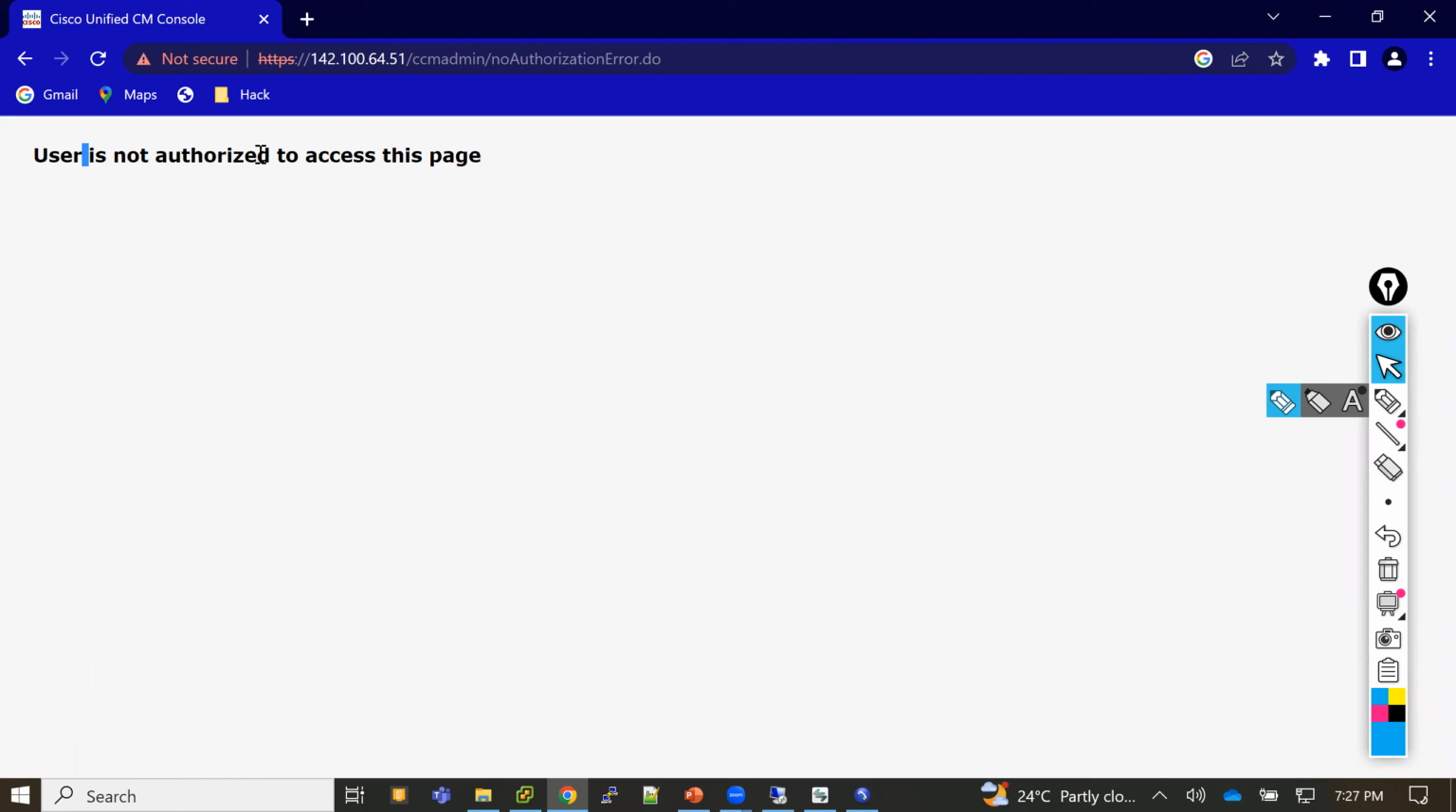User is not authorized to access this page because permission was given only to log in to Call Manager as admin, not to do anything there. Not even read-only. We don't have even read access here.